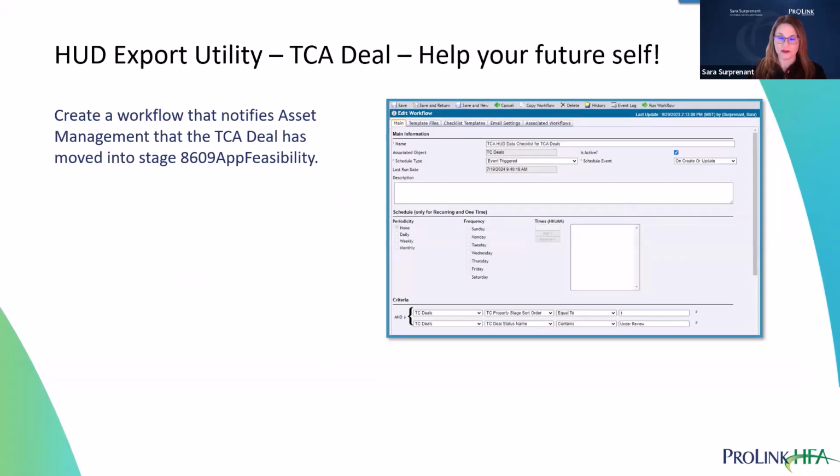So help your future self with this information. If you know that you're onboarding a deal before the end of the year that's going to be reported on, that's going to be placed in service for your collection year, I would suggest setting up some kind of workflow that will notify asset management that a TCA deal has moved into a stage where the 8609 might be issued.